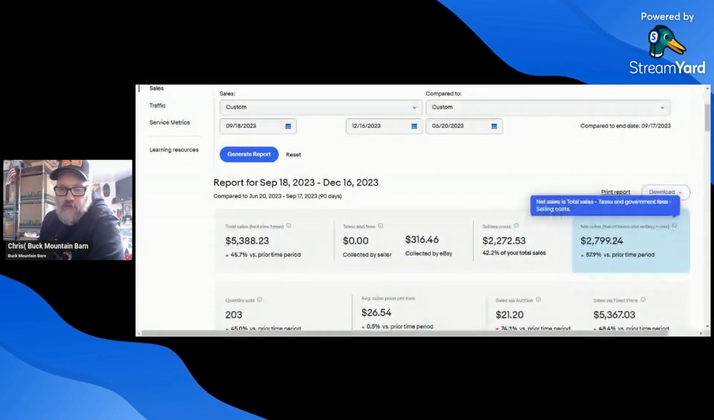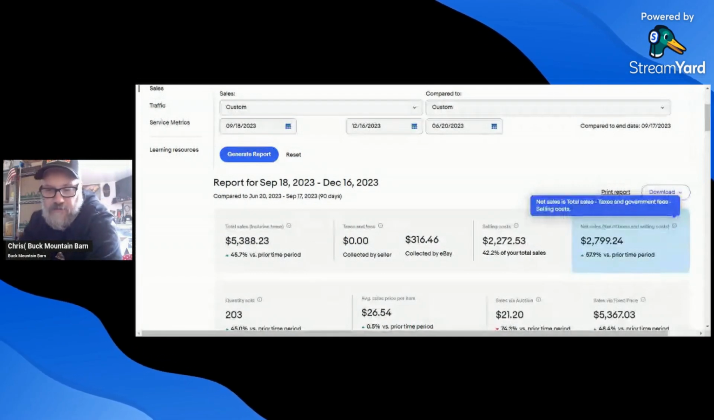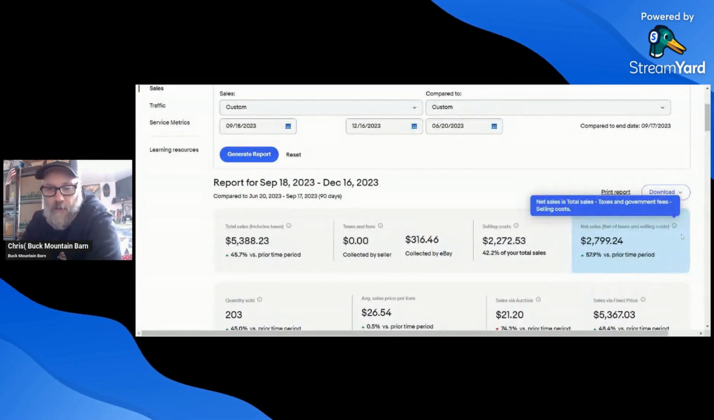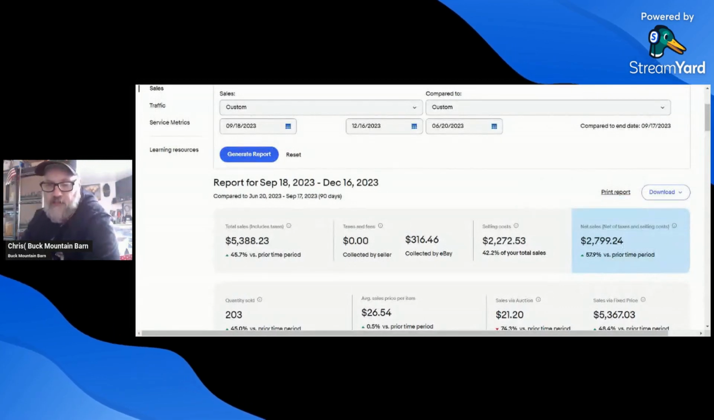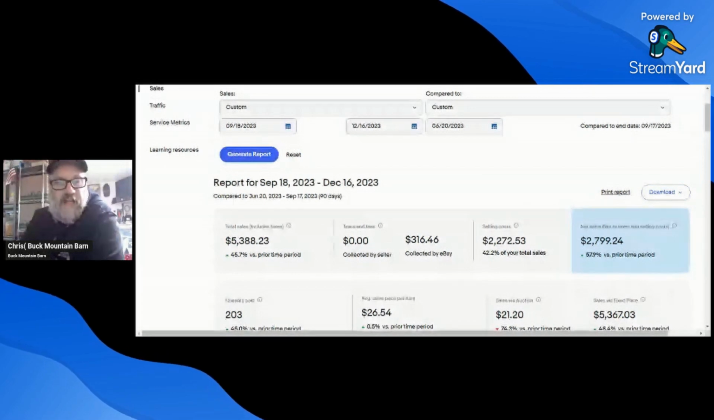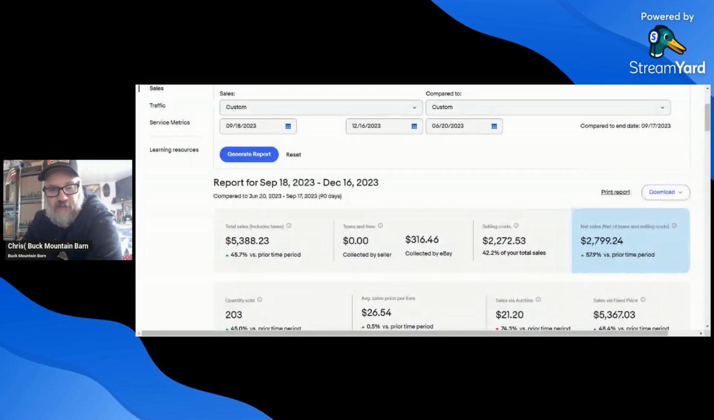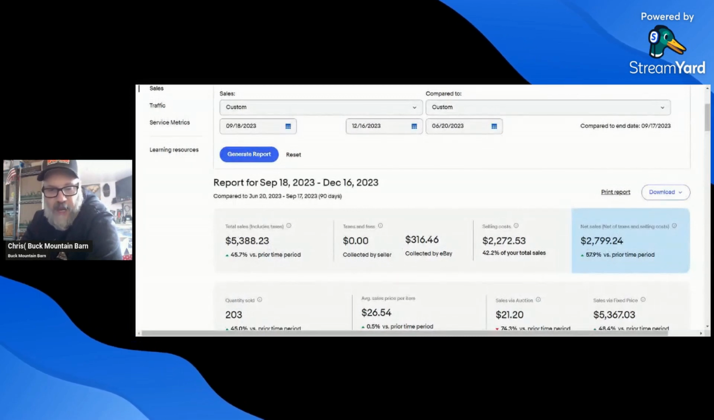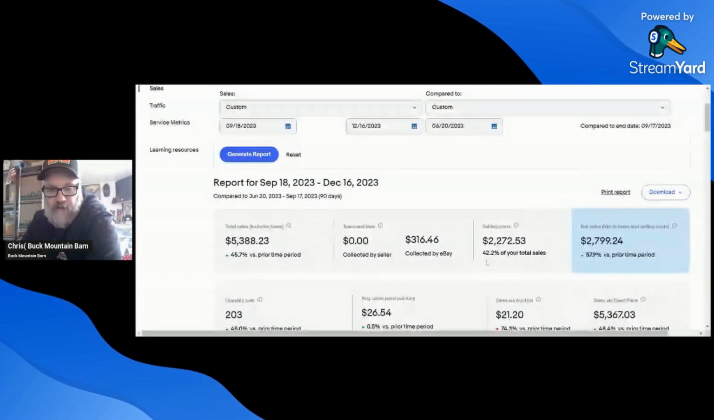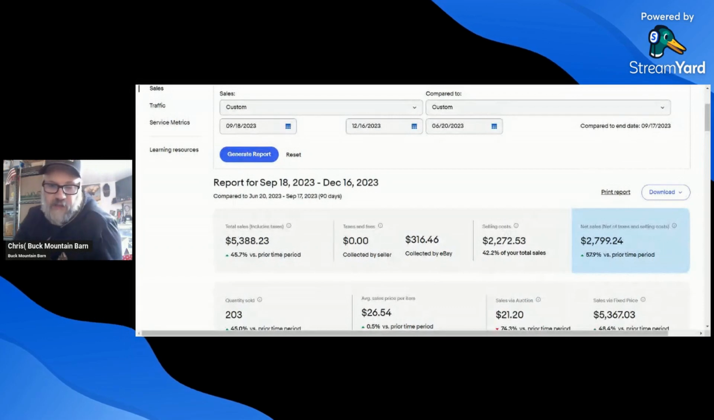Net sales is total sales minus taxes and government fees and selling costs. Okay, so this is what I brought home, put in my pocket. $2,799.24 in 90 days. All right, so everybody's like, well, that's a good number, compared to this. I mean, it's like half. It's only 42. So my selling cost is 42.2% of my total sales. That's what my selling cost is.